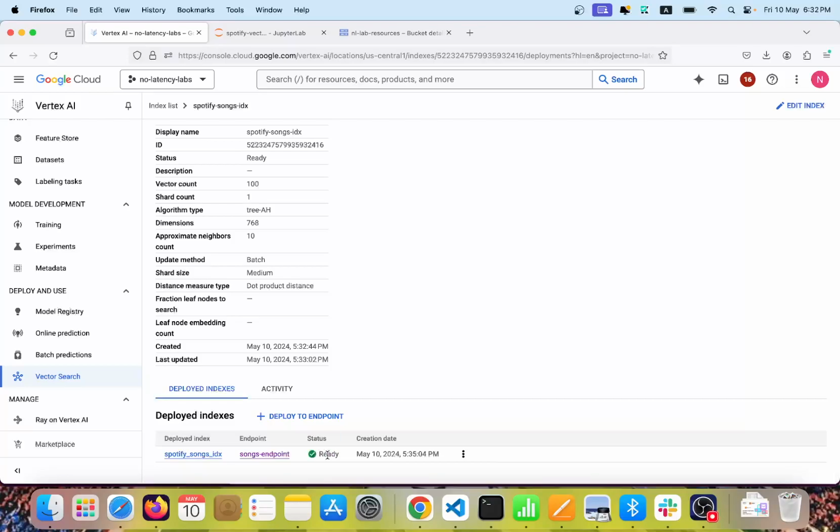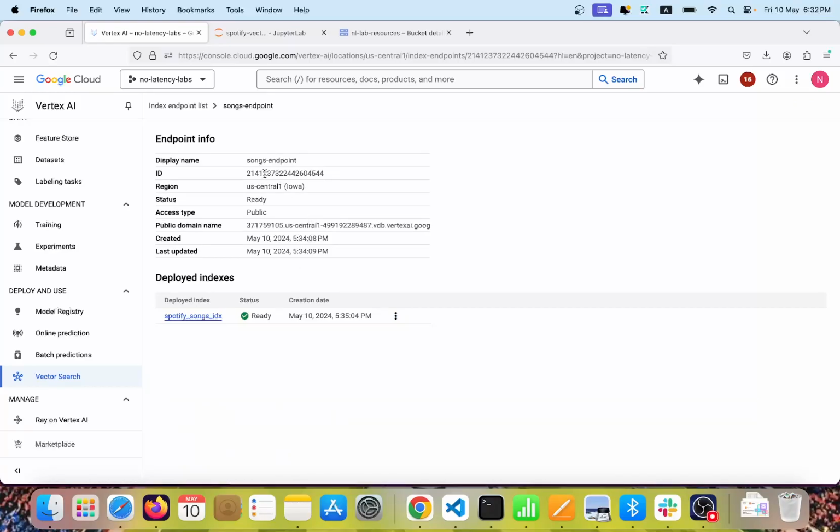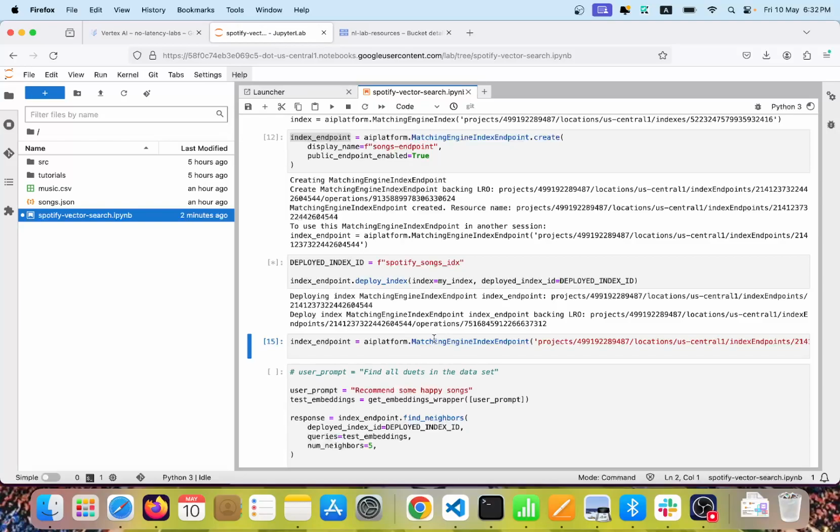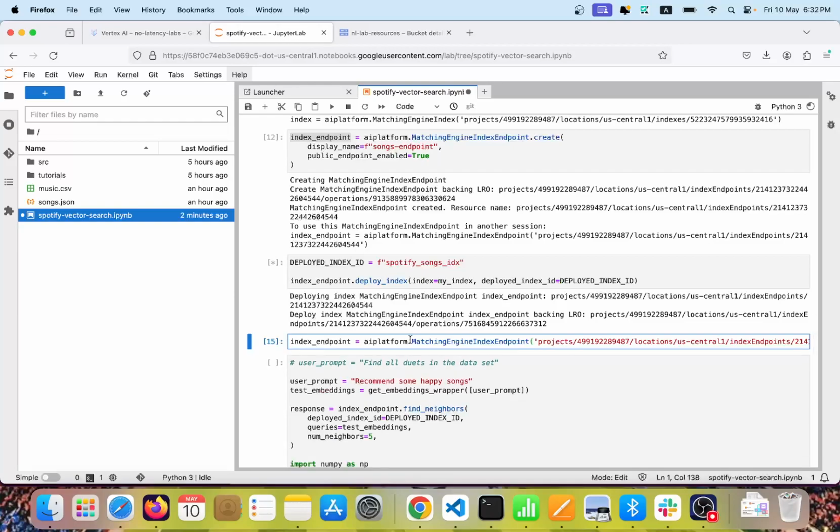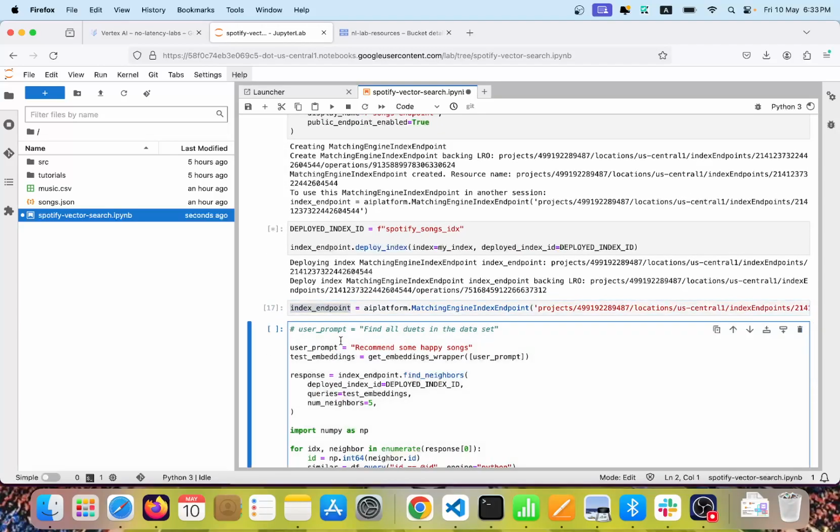All right, after let's say 30 to 40 minutes, which is the time it takes to deploy an index to the endpoint, click on the endpoint, and you can grab the ID, which is your endpoint ID from here, and just replace the last segment of the URI with your endpoint ID. That's it. Okay, so this is how you can use a deployed endpoint. So I've created the endpoint again now that I know my index has been deployed successfully. And now that's pretty much it.